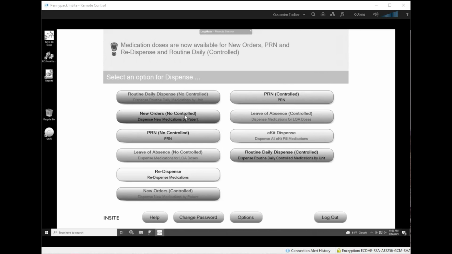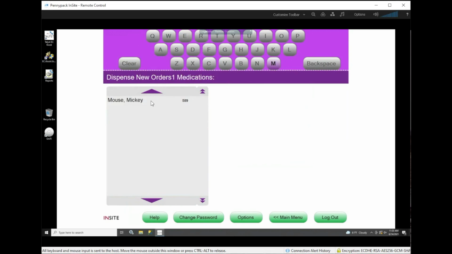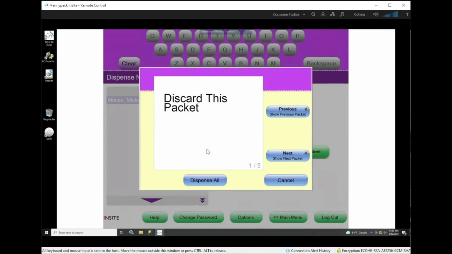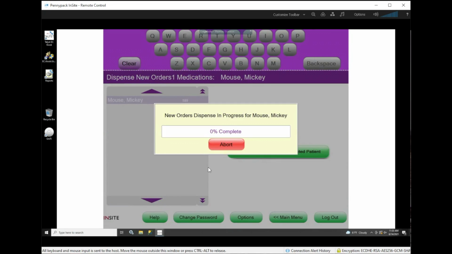So today we're going to talk about jammed or empty canisters. When you go to dispense a medication, sometimes it will immediately tell you that there's not enough drug in the machine. Or it might tell you, in this case, get all the way to the end of the dispense and then say that medications were skipped because they were missing.